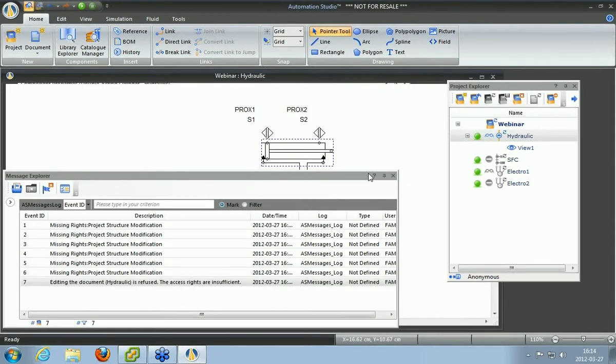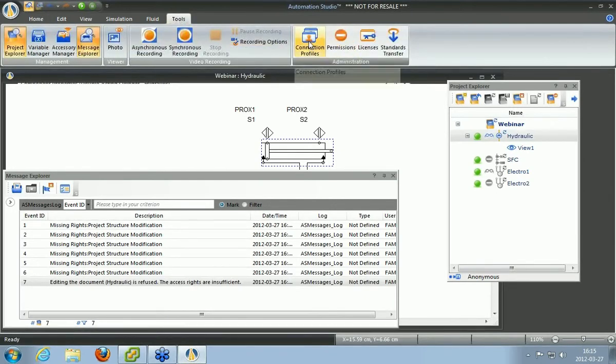So basically, I have heavily restricted access to this project for any account that is anonymous or an account that is not defined in this project. This is the equivalent of securing your project so that if you distribute your project to customers, they can only see the documents you want them to see. So in order to be able to do more with this project, I'll first have to close Automation Studio. Actually, no, I will have to manage permissions first in order to be able to connect to this project on other accounts. So I click on the tools tab at the top, and I can click on connection profiles here.